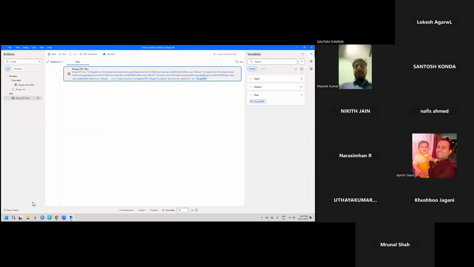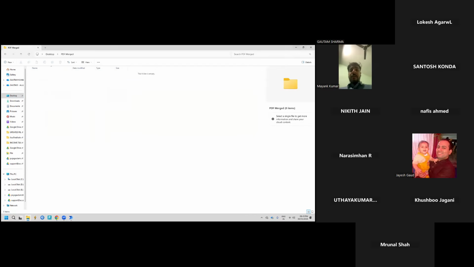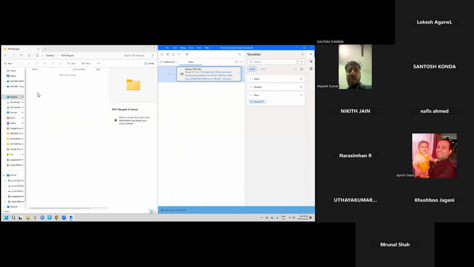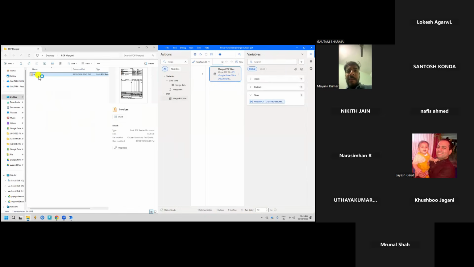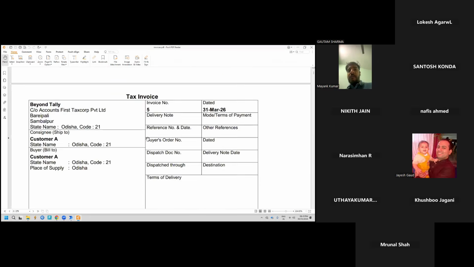The moment I click on run, before running this I will show you one more thing. I will just open the PDF folder. So here I am having my folder, and the moment I click on run, you can see what will happen here. You can see a new invoices PDF is there. If I open it, you can see 279 pages are now merged, and it is there in a single PDF.